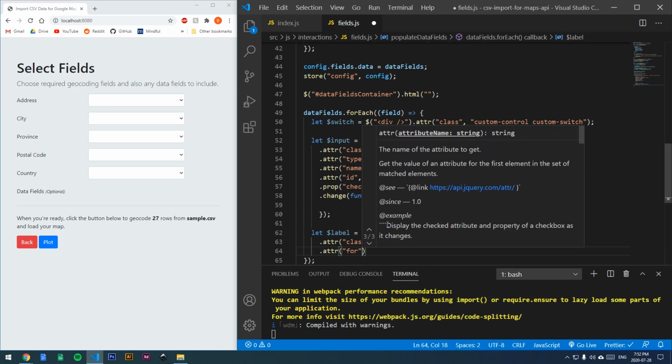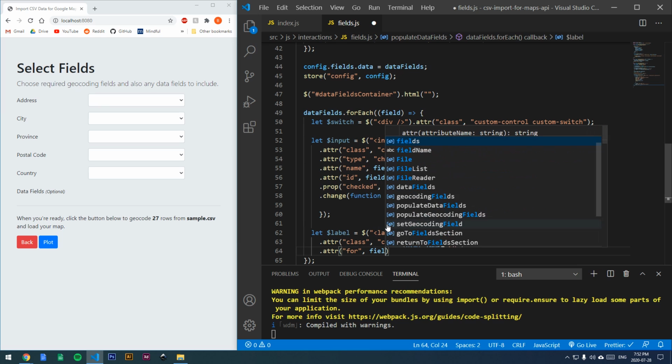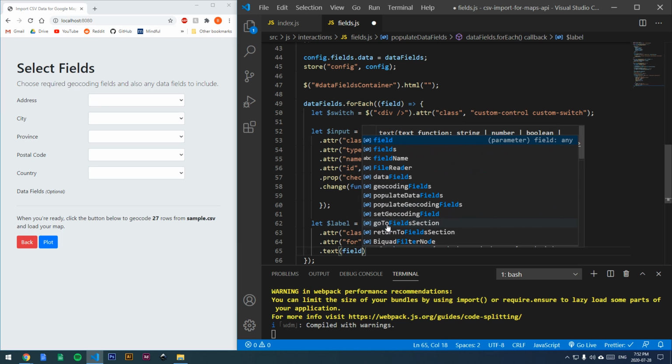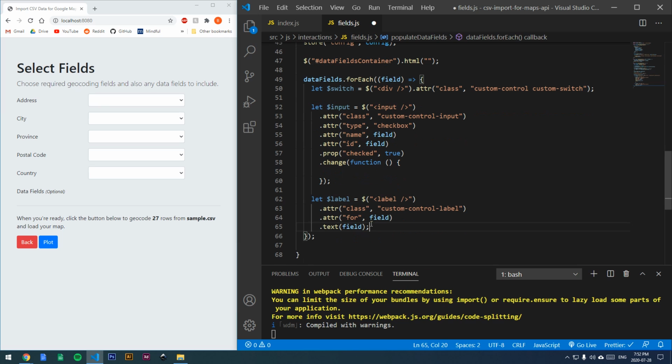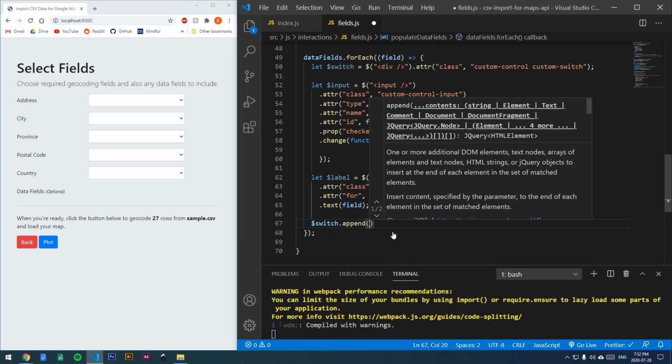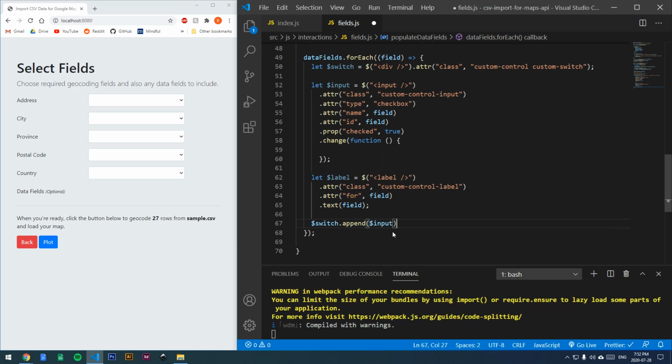I'm going to give it a for attribute as well, just to link it to the actual input, and we'll match it obviously to field since that's the name, the ID, and also within the text within it will actually be the field name as well. Now we just have to actually append the elements together. So we're going to take our switch element, we're going to call append, we're going to add the input to that, and then we're going to also append the label.